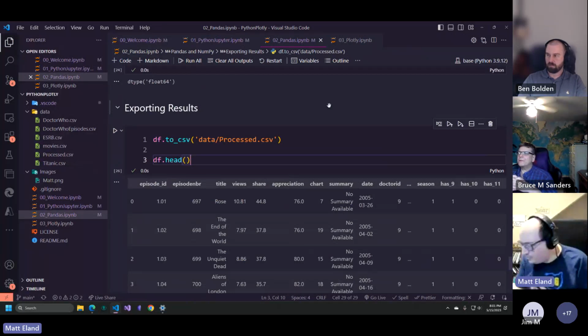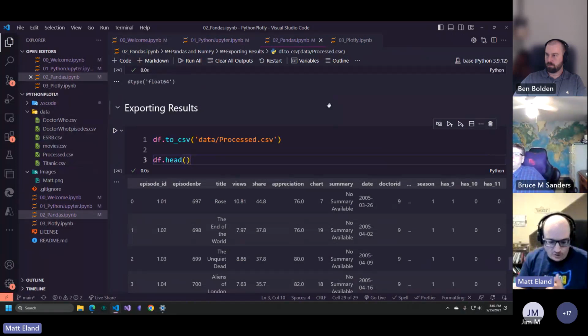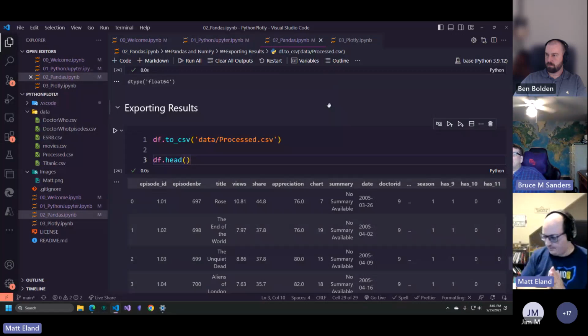Oh, I see Bruce's question in chat. Is there an easy way to merge 3 or more data frames together, similar to a left join? So there is a merge. The merge lets you join one at a time. Yeah, I'm wondering if there's a way you could do it like in SQL, where you're actually joining them at the same time.